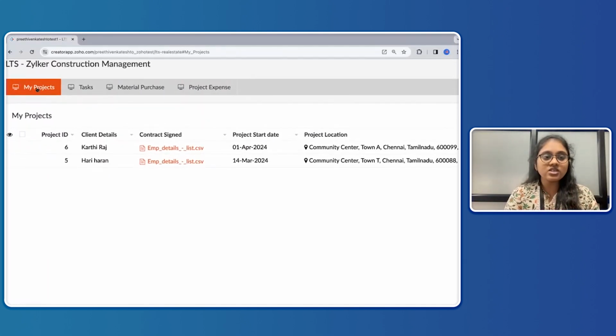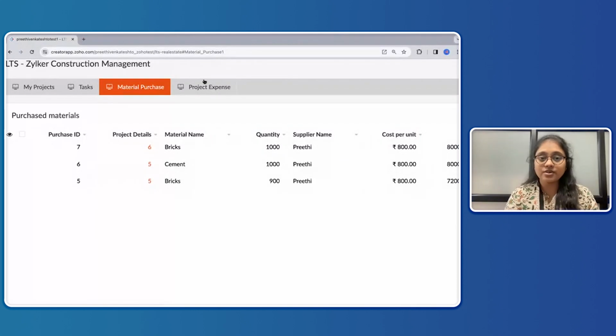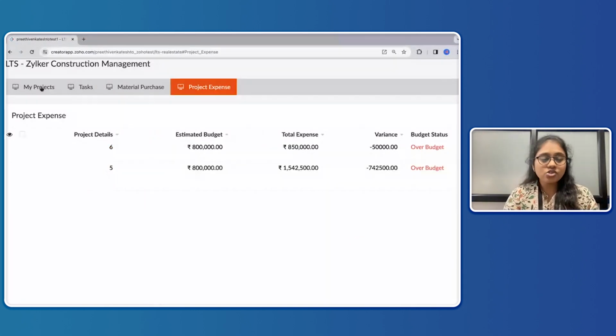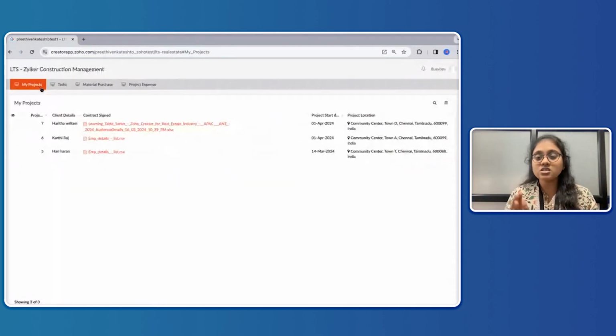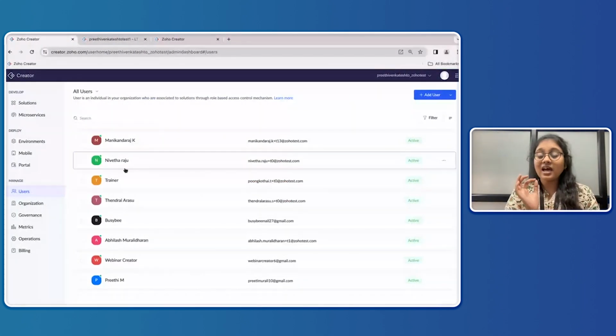You can see all the projects that have been assigned to him, the tasks he has been assigned to, the labors, the materials purchased against a single project, and the project expenses. These are the things we have given the project manager to view and edit. So this is how we are giving the user access. A detailed documentation on how to give user access will be shared in the chat by my co-trainer. You can refer to that as well.